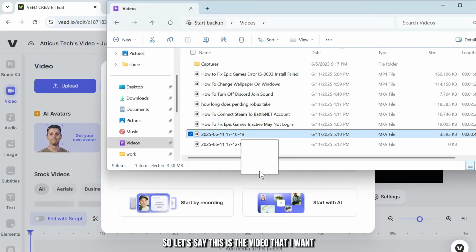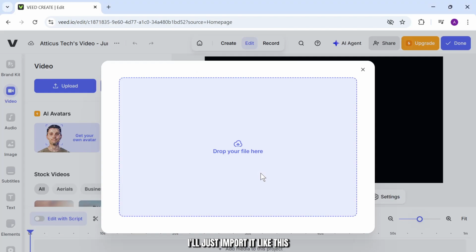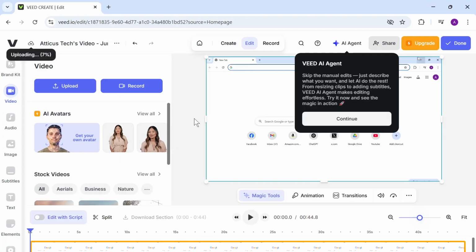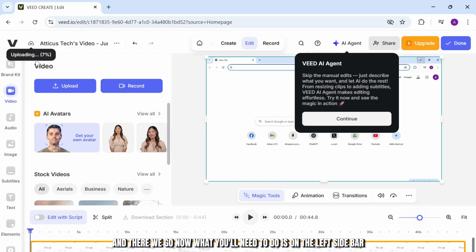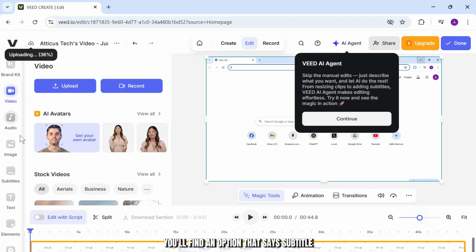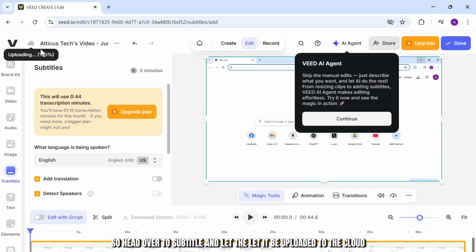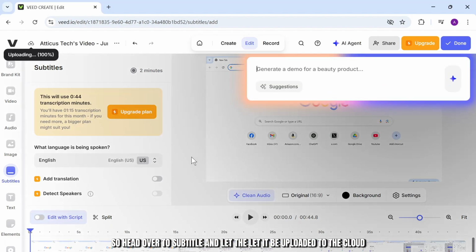Well, let's say this is the video that I want. I'll just import it like this. I'll just drag it and drop it. And there we go. Now what you'll need to do is on the left sidebar, you'll find an option that says subtitle. Now, as you can see, it's uploading to the cloud as well. So head over to subtitle and let it be uploaded to the cloud.